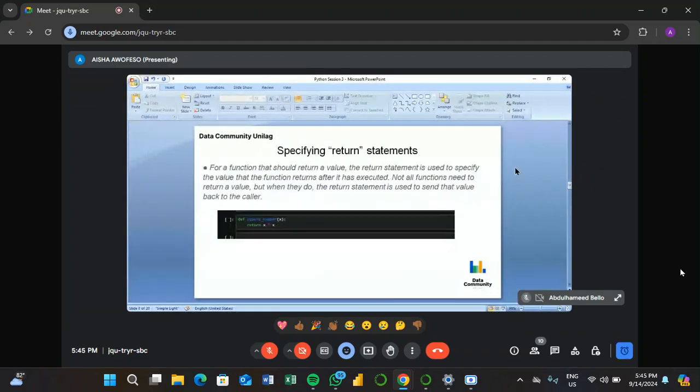is the return statement. As you can see, I've been using return, and it's working like print. So what is the return statement? For a function that should return a value, the return statement is used to specify the value that the function returns after it has executed. Not all functions have to return values. I used print at some points for the function. Sometimes you just want to print something, sometimes you want to return something when you're using a function. But the return statement is used to return a value.